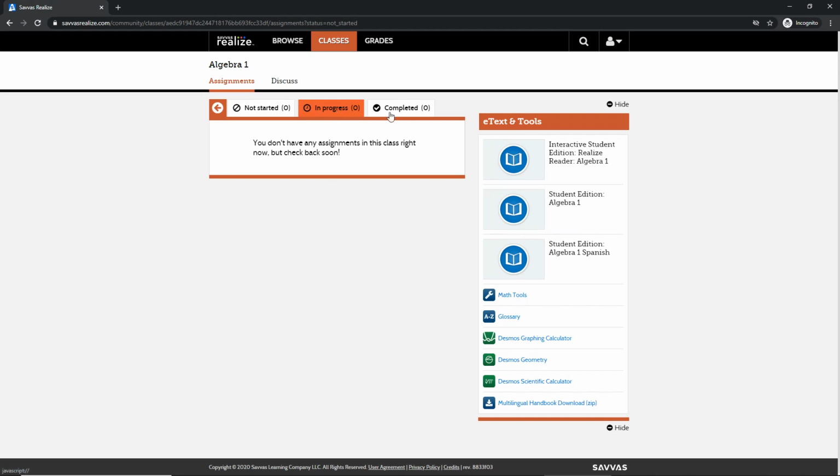You have some in progress. You have some completed. You have your student edition in English and in Spanish. A few other tools: math tools, glossary, Desmos graphing calculator.